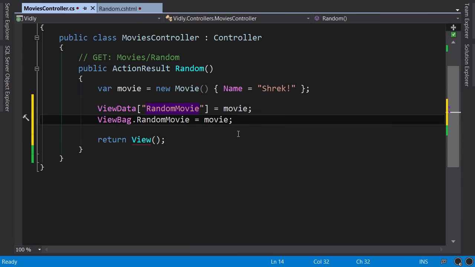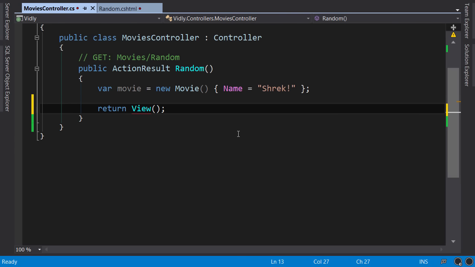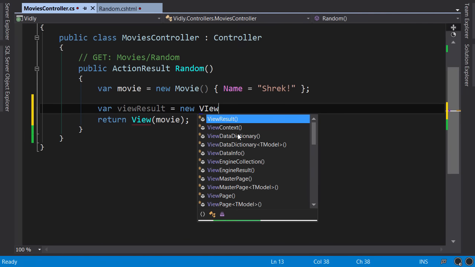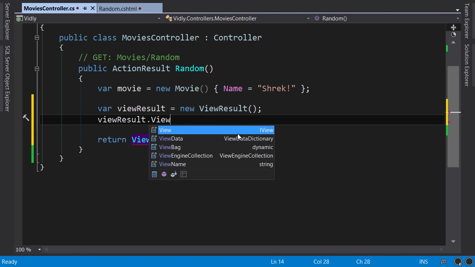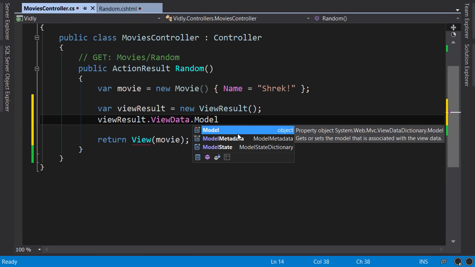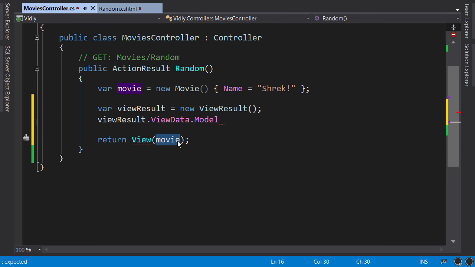So back in the controller, we get rid of these and just pass the movie object here. Now, you might be curious, where does this movie object go in the view result? Let me show you. So I create an instance of ViewResult. viewResult.ViewData.Model. So this movie object we pass here will be assigned to this property. This view method here will take care of that, so we don't have to write all this extra code.